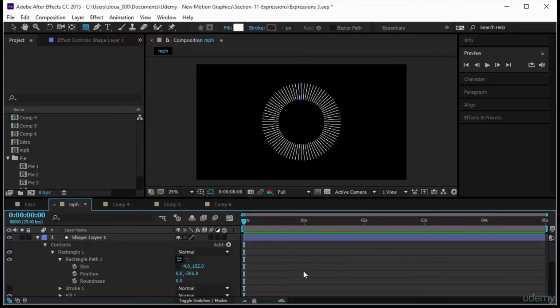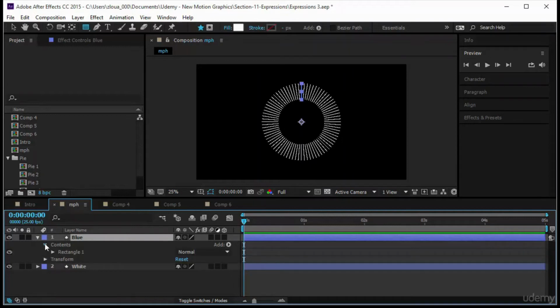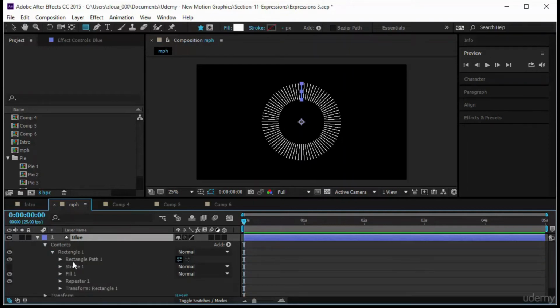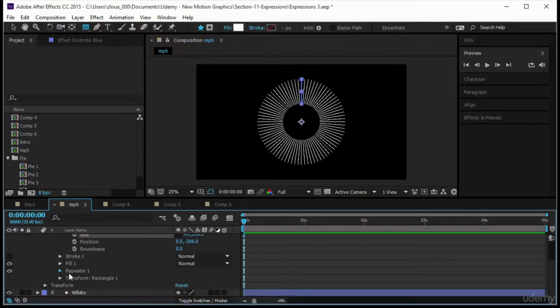Cool. Now let's duplicate the shape layer. Let's say this is white, and we duplicate it now. We create another one. We call it blue. And from blue here, what I will do is come to content, rectangle path 1 and make it a bit bigger. Okay, go back to the number of copies.